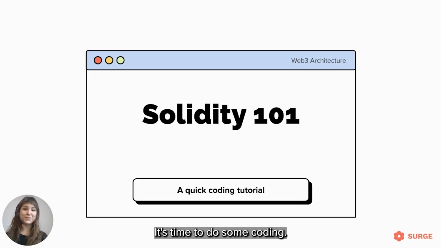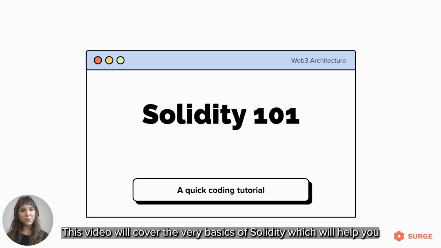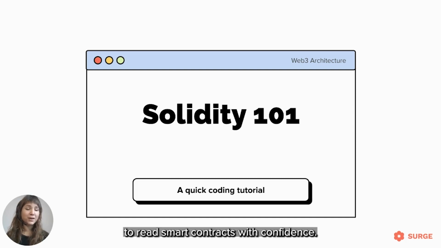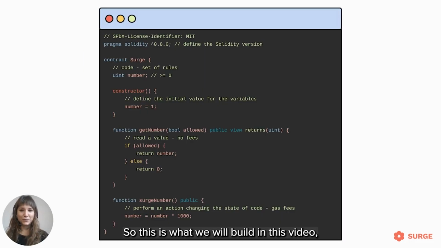It's time to do some coding. This video will cover the very basics of Solidity, which will help you to understand how the code is built, and it will also help you to read smart contracts with confidence. So, this is what we will build in this video.